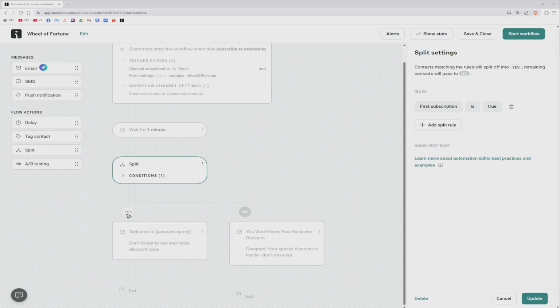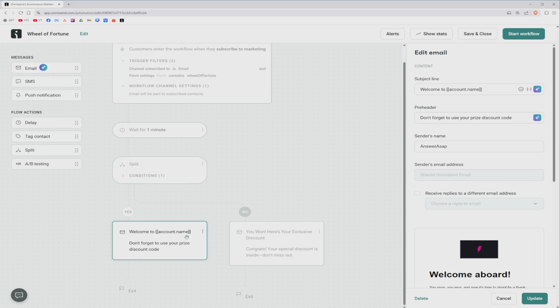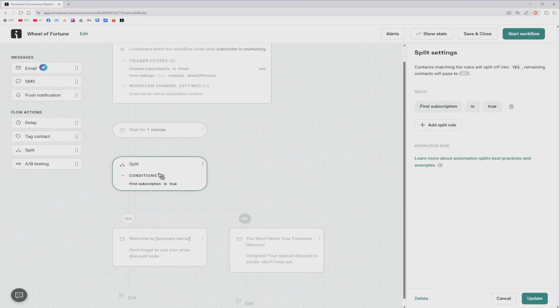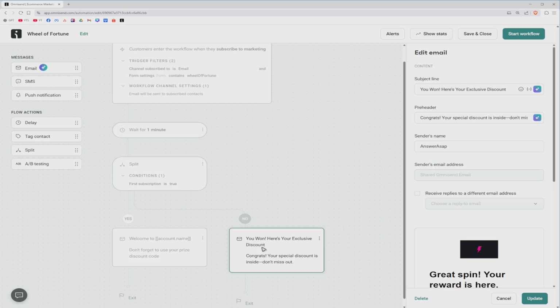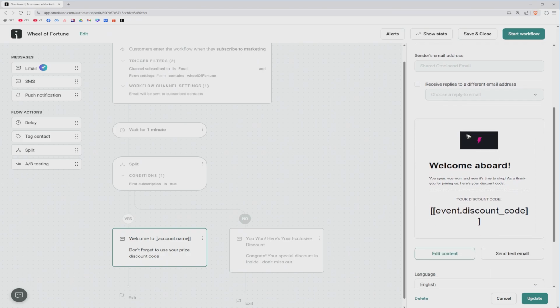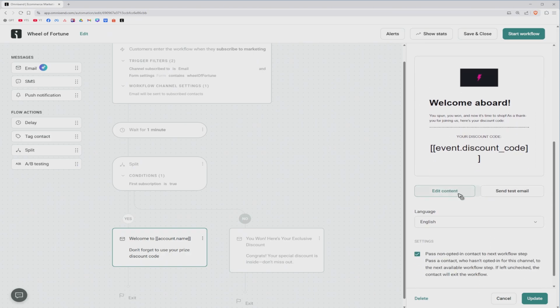as it says here, if yes, it will send an email saying, welcome to the account name, don't forget to use your price discount code. If not, if this condition has not been met, or is false, it will send this specific email: You won, here's your exclusive discount, congrats, your discount is inside. Don't miss out. If you want to change the contents of one of these emails, you can go ahead and click on one, go to the right panel, scroll down, and just click on Edit content.